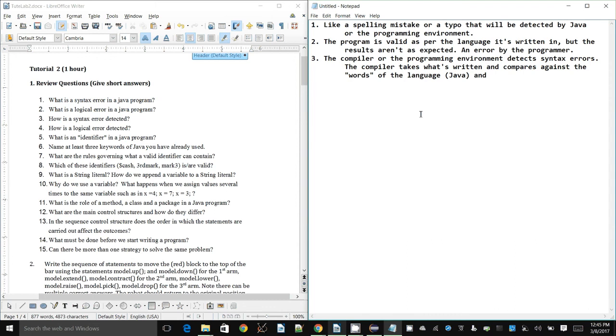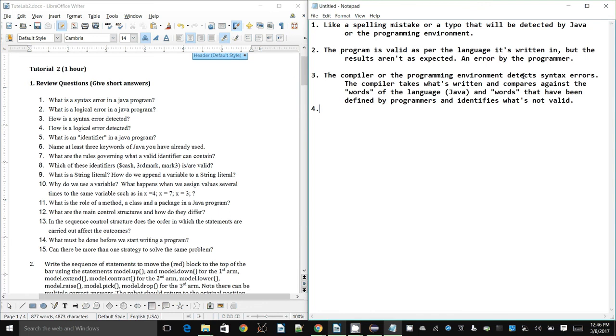Now this sort of thing also happens with your smartphones when you're texting, and it remembers, and it even suggests what you have said before. So it's not always stuff that's in the core language. It's also stuff that has been defined. So the compiler takes what's written and compares against the words of the language, and words that have been defined by programmers, and identifies what's not valid. So that's how it does it. And moving on to question 4, how is a logical error detected?